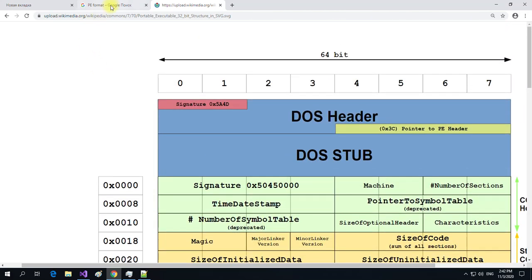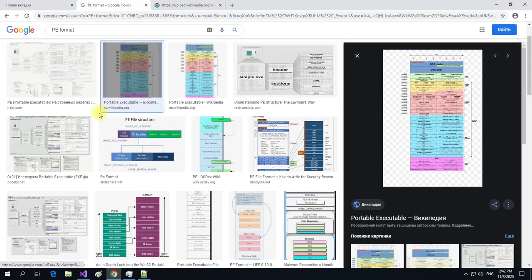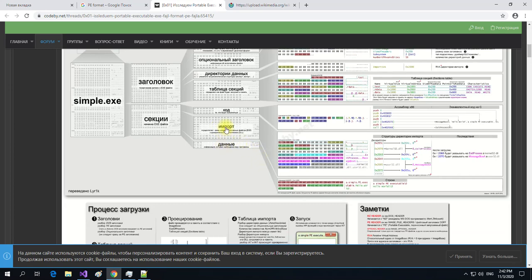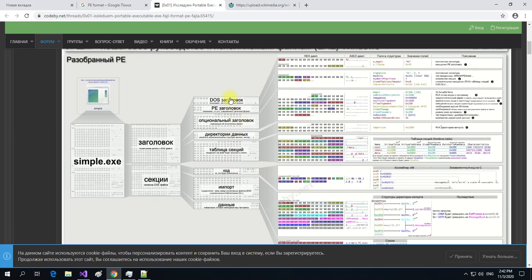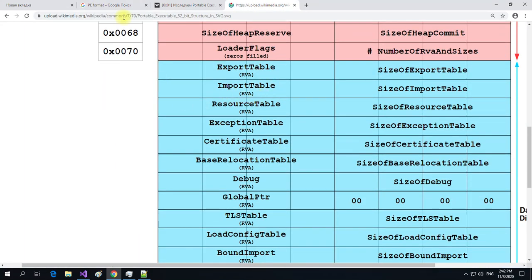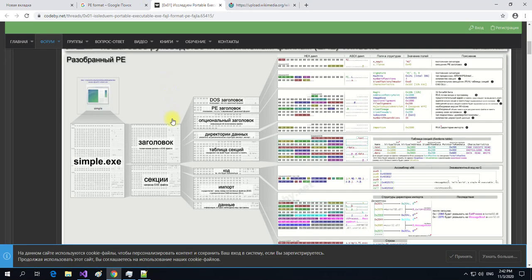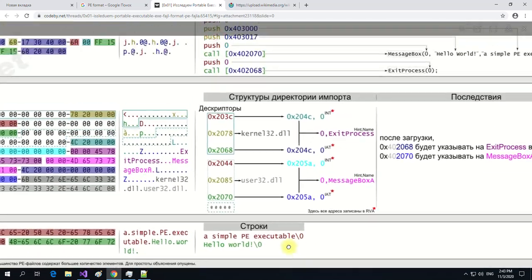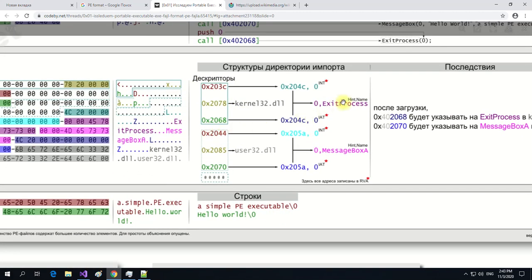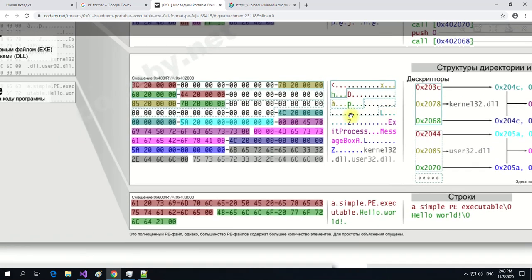Of course, I don't remember export table format. So let's look at this huge diagram. There it is. Export, sorry, I don't need export. I need import, because yes, import. Not export, but import. Here we are, import table. These are structures of import. It's descriptors and how it works.